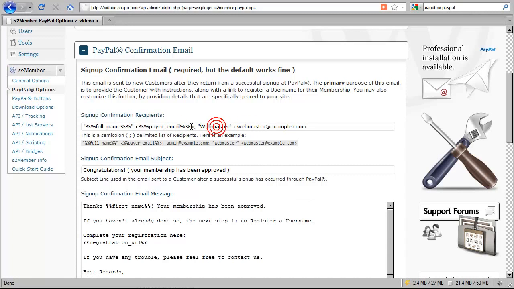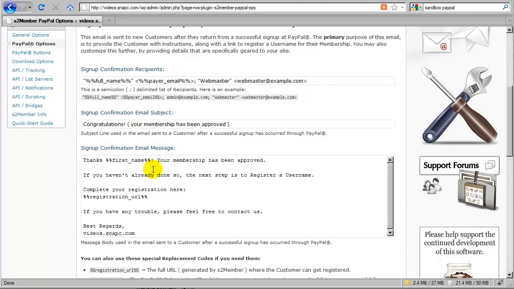s2Member handles this in a very private way so that one person does not know that the other one got the copy. Okay. Now the subject line and message for this email are already set by default, and these are designed so that they'll work on anybody's site. They'll work in any scenario, but feel free to customize them further if you'd like.